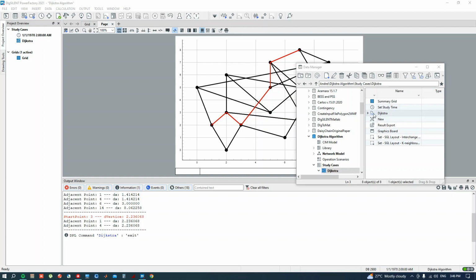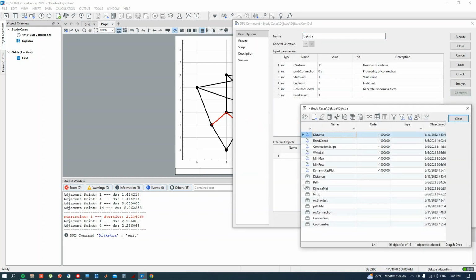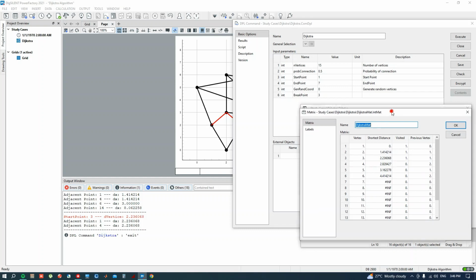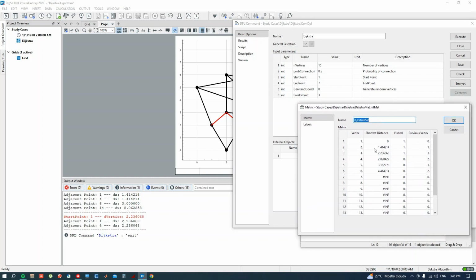Okay, now let's see what has been updated in the matrix. Once again, how to update the shortest distance: the shortest distance is updated only if the sum of dVertice plus dx of a point is smaller than the previous value of the shortest distance of that particular point. So for point 1, it was visited, so no update here.